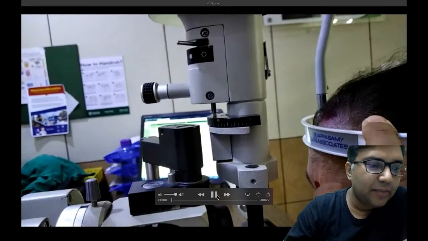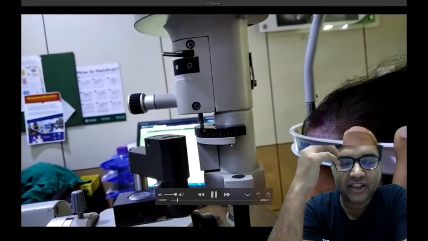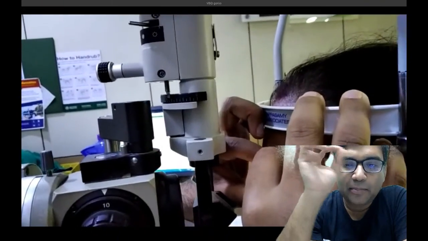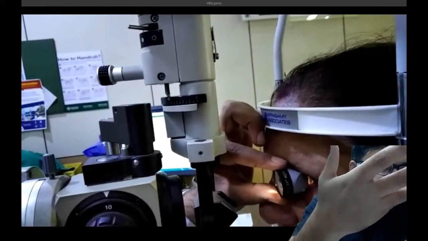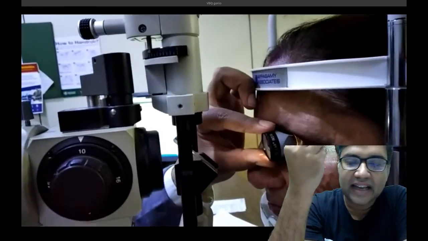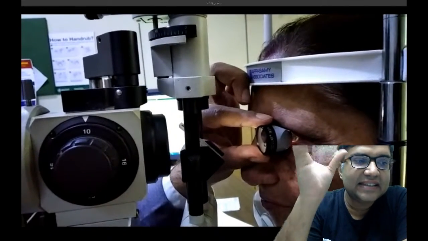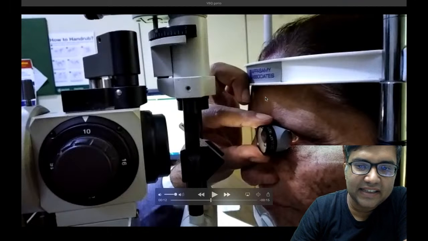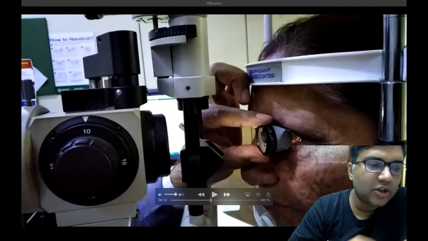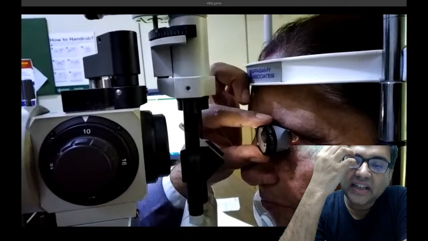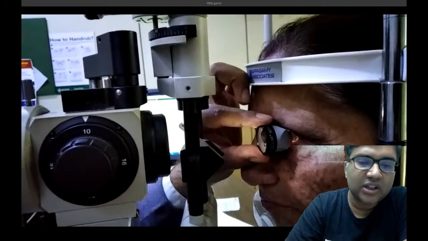So can anyone tell me what is this investigation going on? With the help of a slit lamp, I am putting an instrument. Very good, Dr. Pranjal, it is angle closure glaucoma. So Dr. Pranjal, can you appreciate what is this investigation going on? You are seeing I am putting an instrument over the cornea here. So very good, Dr. Diksha, I am putting an instrument over the cornea here.